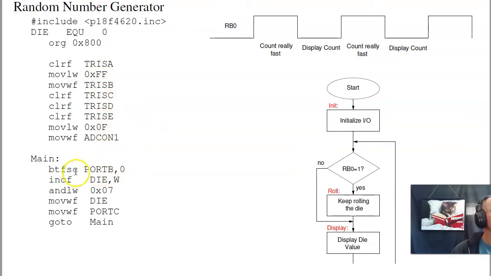Then here's to do a bit test. If bit test, skip if clear, port B pin 0. If the button's not pushed, I skip. If it is pushed, I'm going to increment die, so 0 goes to 1, 1 goes to 2, 2 goes to 3. Increment die, put it in W, then AND it with 7.